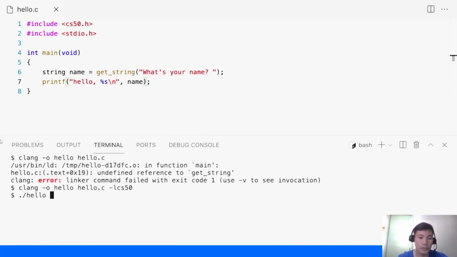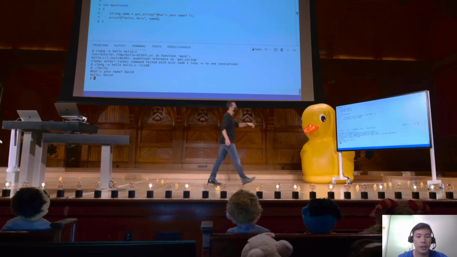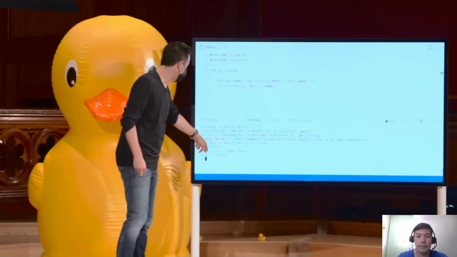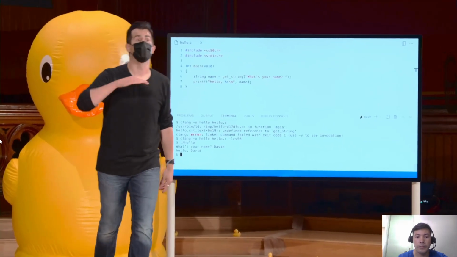So now if I hit enter, this time it compiled OK. And now if I run ./hello, it works as it did last week, just like that. But honestly, this is just going to get really tedious really quickly. Notice already, just to compile my code, I have to run clang -o hello hello.c -lcs50. And you're going to have to type more things too.